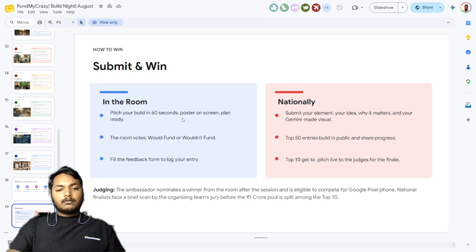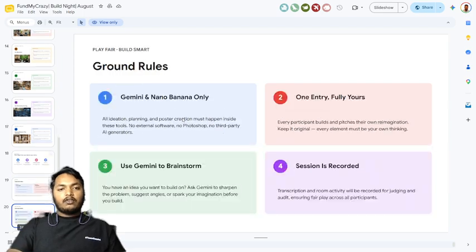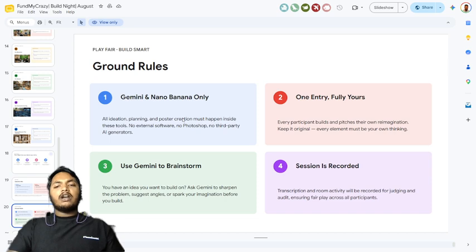And among the nominations made by all of the ambassadors, there will be one nomination which will be the best among them, and it gets a chance to win a Google Pixel phone. And for the national it is very different. Okay, these are some ground rules for fair play.